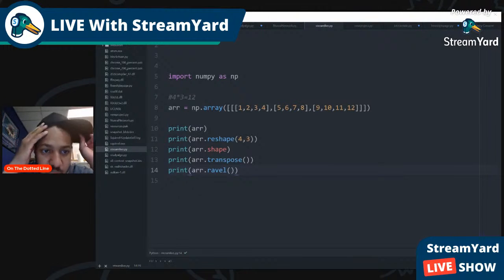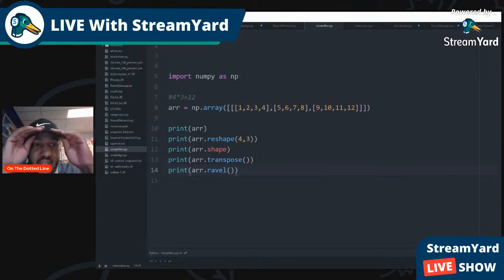You see, all we did is we already initiated our variable arr, and then we set it equal to np.array. Then we create our array, and then we manipulated it, and that's how these data types work. And you can use this for so many different things.